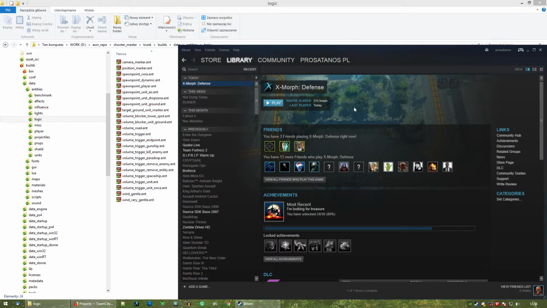I wanted to give you a quick tutorial on how to create a basic level for X-Morph Defense. I'm going to show you how to use the basic tools, how to set up some enemy waves, place some decorations, and publish the level to Steam Workshop for others to use.